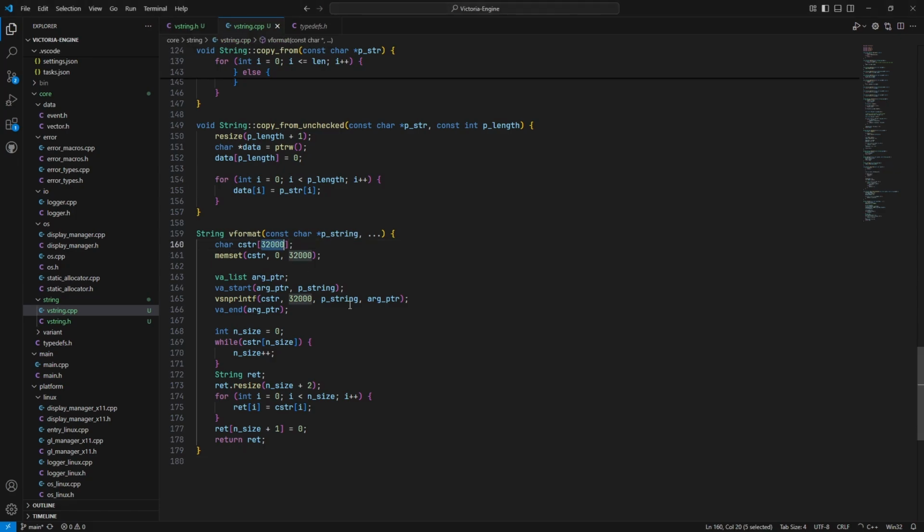So what it does is it creates a really massive C string. It creates a 32,000 character long character array, zeroes it out, then gets a VA list, starts that VA list, formats everything into the buffer, ends the VA list. Then we grab the size of the actual string that we're now dealing with, which we look at from the C string. Then we resize the string to be the current size plus 2, because remember, we need to make sure that every character in the string is formatted in plus the current null terminator.